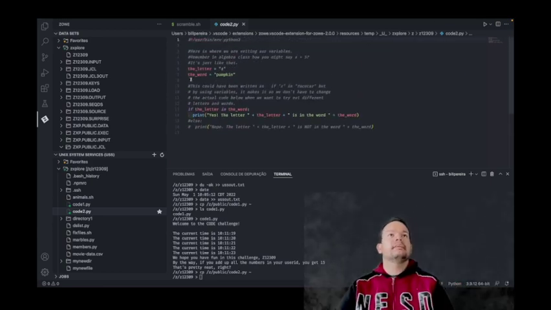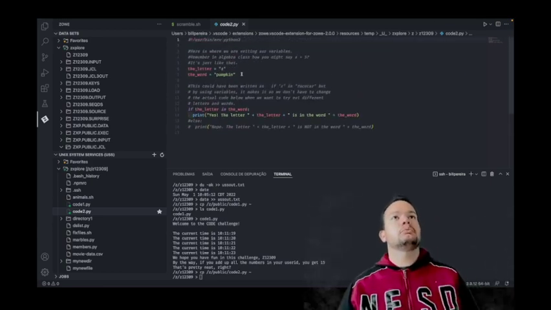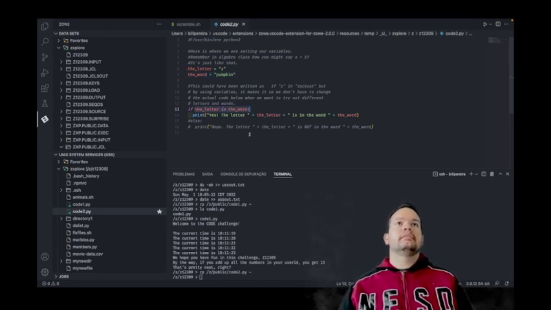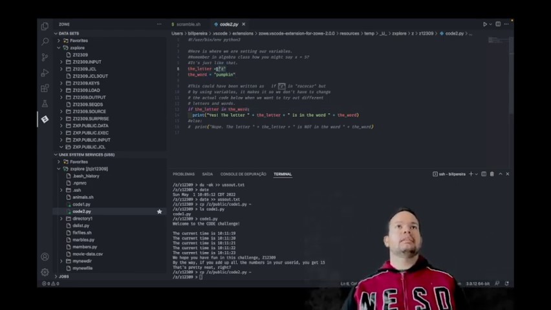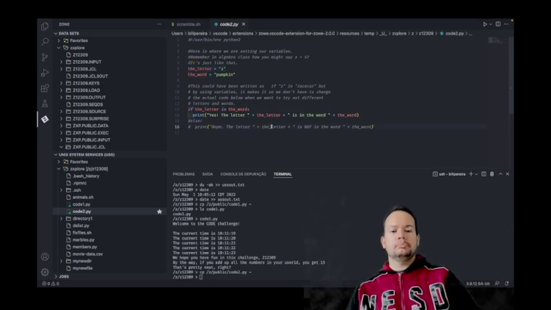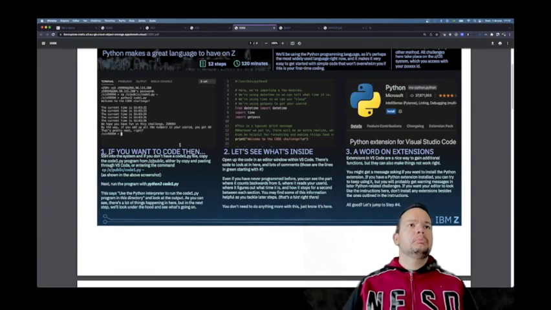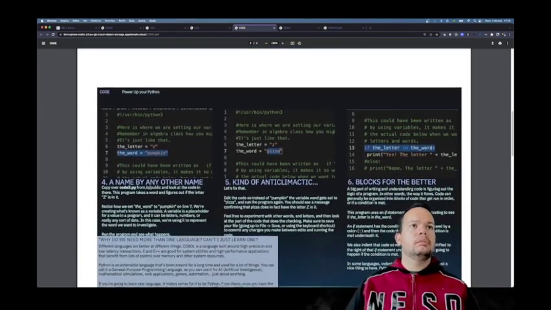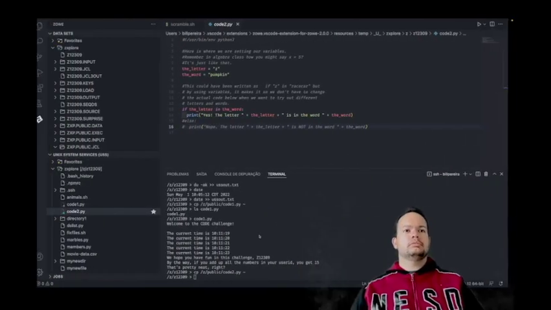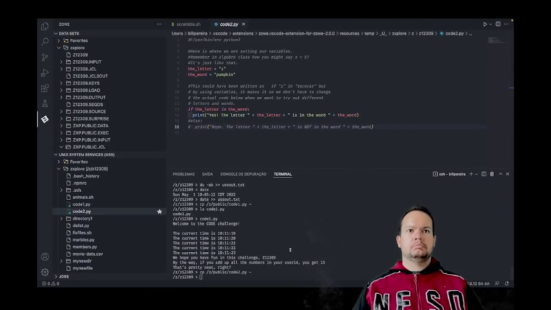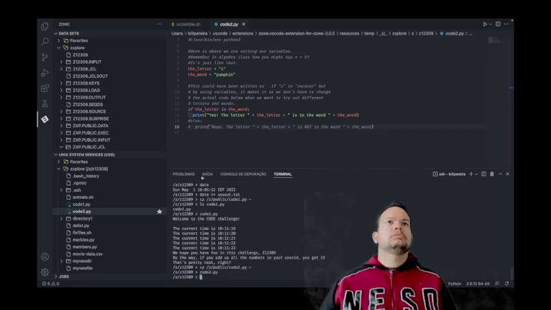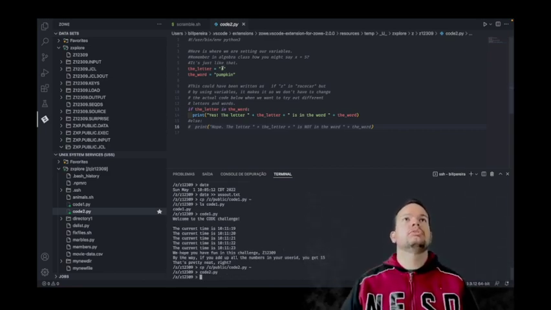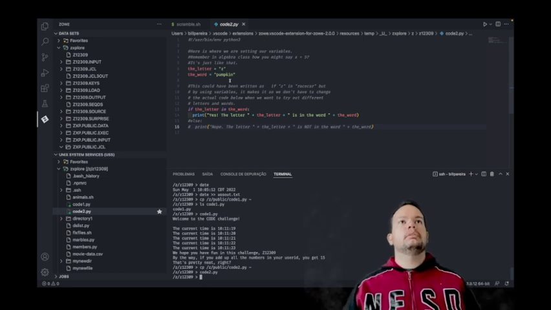Okay, so we have some letters, a word, and if the letter is in the word. So we check if the letter that we want to see here is inside of the word, and we are going to print that. So you're going to see. Okay, so let's run the code 2. So there is no Z inside of pumpkin.